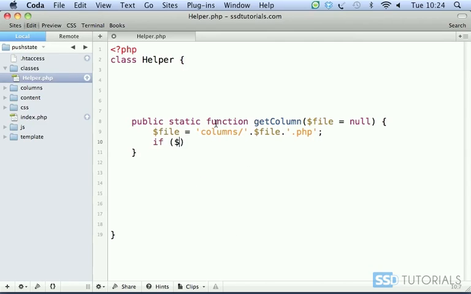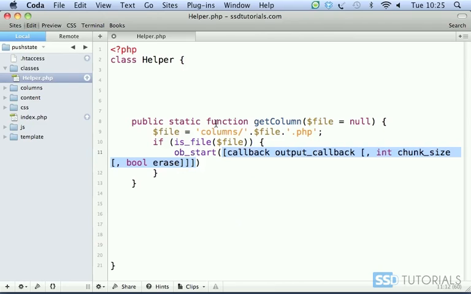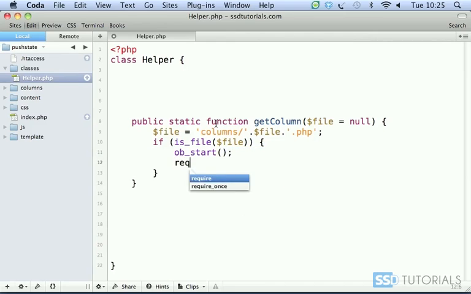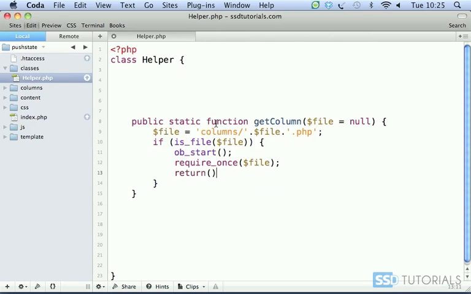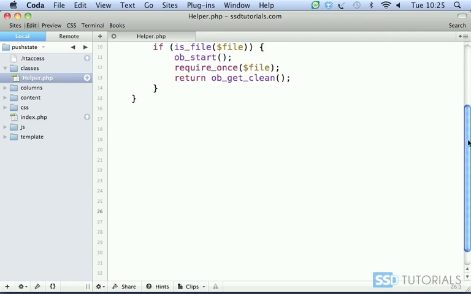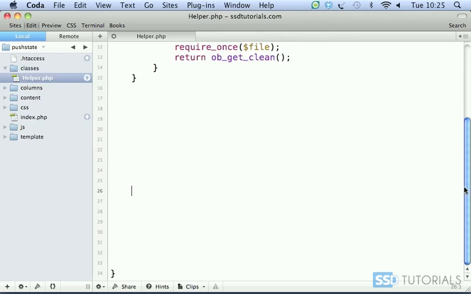Now if is file, and we give our file name onto this specific function, so if the file exists basically, ob start, which is output buffering, then require once, and we require our file, and then return ob underscore get clean. So that will basically process this file by requiring it, and returns the whole thing as a string to our browser or JavaScript to pass to basically replace the values.